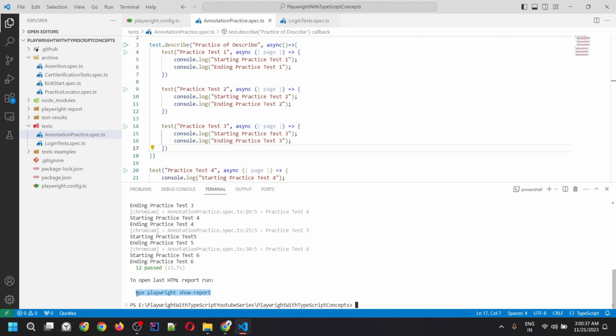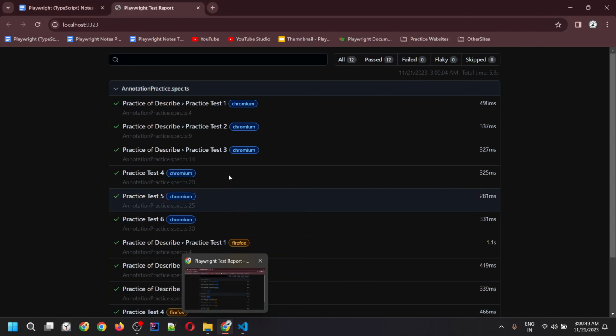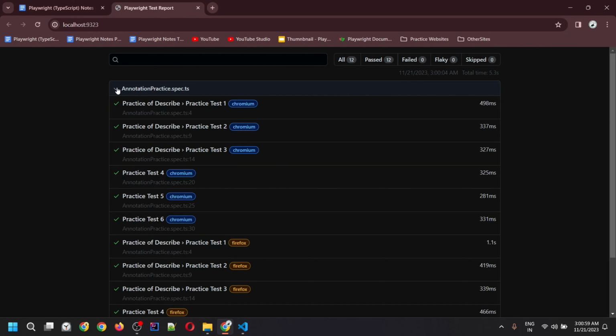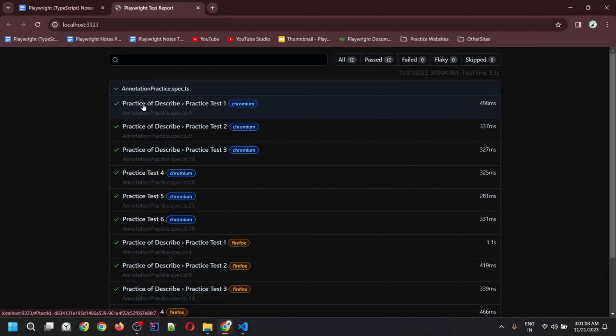To open the report, we can fire this npx playwright show-report, which will open the report. So see here, this is the test script file which we are executing. Inside this, all your tests are there. 6 are related to Chromium and 6 are related to Firefox, and there is this describe which we have given. You would be able to see this bifurcation for the practice of describe, with the title which we have given, and these 3 tests are inside this describe. You would be able to see the same in the report.